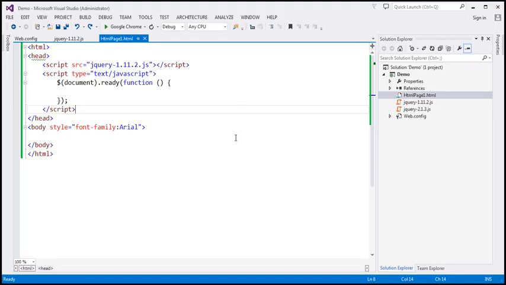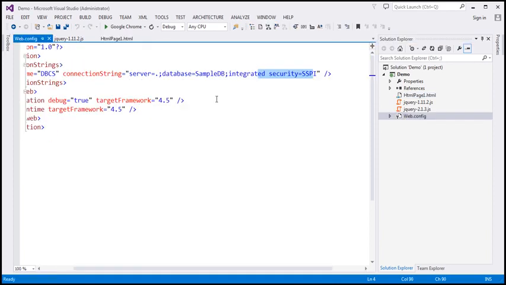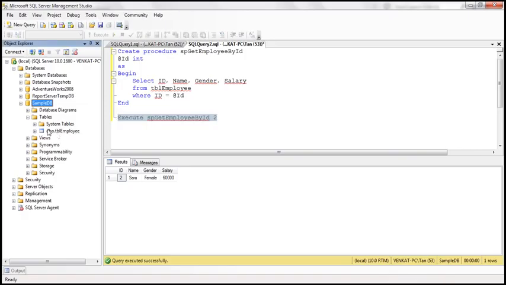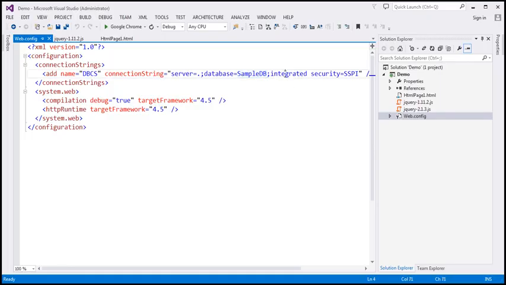Here I have an ASP.NET Web Application project. Within the web.config file, I have included a connection string to our sample DB database. So this sample DB database contains our table TBL employee, and at the moment we're using Windows authentication. The next step is to add a class file to this project.